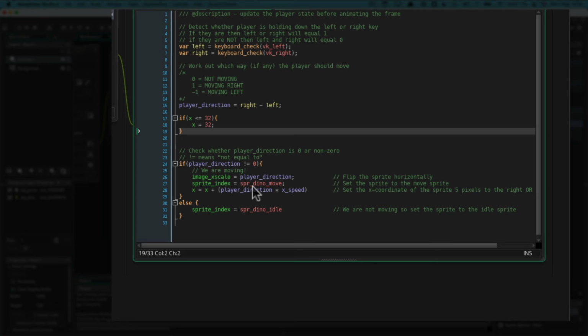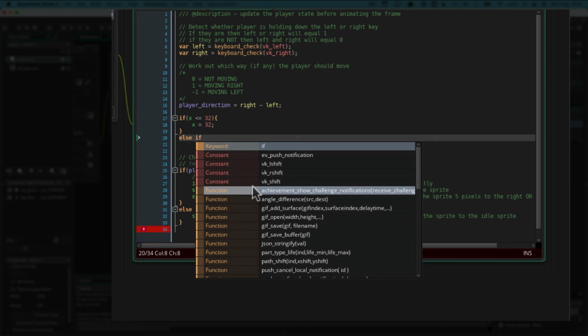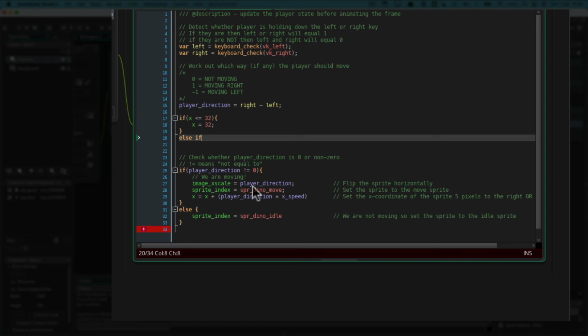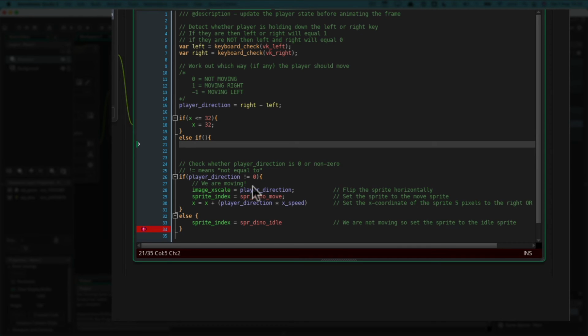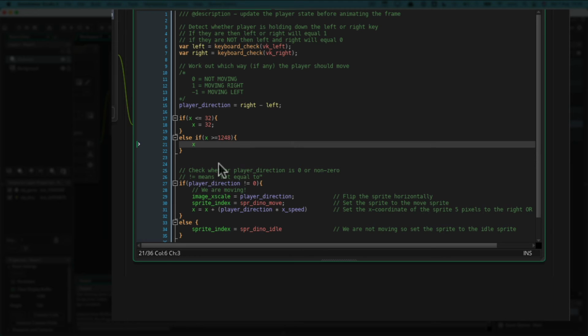So we could say else, which basically means else if, sorry, like that, else if x greater than or equal to 1280, but it's that minus 32 again, which will be 48, then x equals 1248. Now we don't necessarily need an else here, I think.